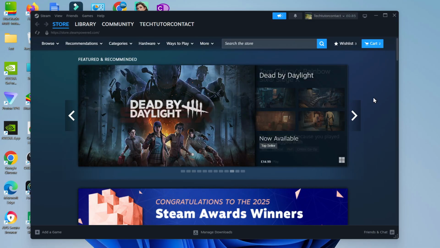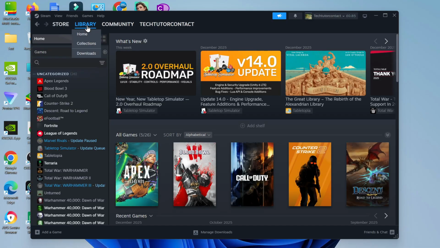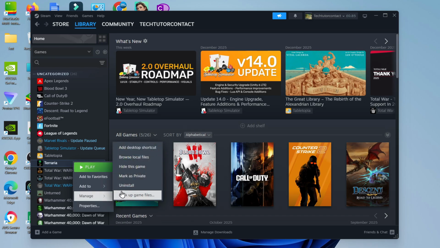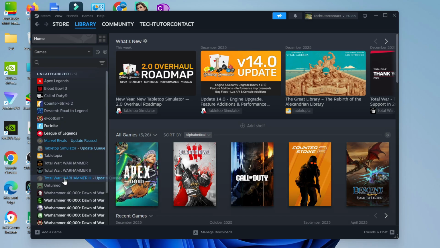To get started with this, what I'm going to do is come up and click onto my games library, and on Steam there is an option where you can actually hide games from your game library. So for example, if we take Terraria as an example, what I'm going to do is right click onto this, come down to manage, and you're going to see there's an option here to hide this game. If I click this, it's going to disappear from my library and it's now going to be a hidden game.